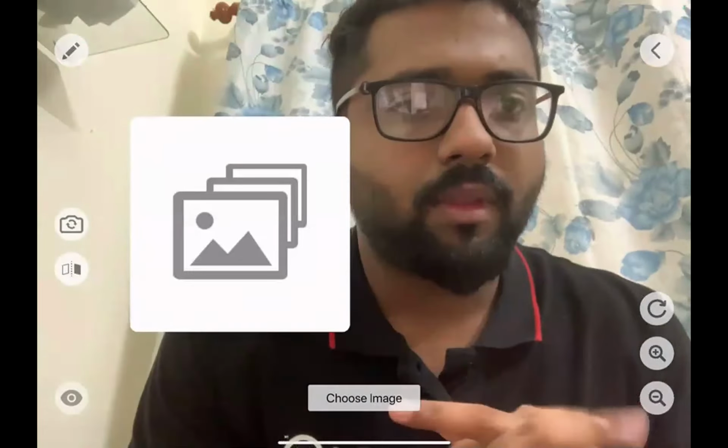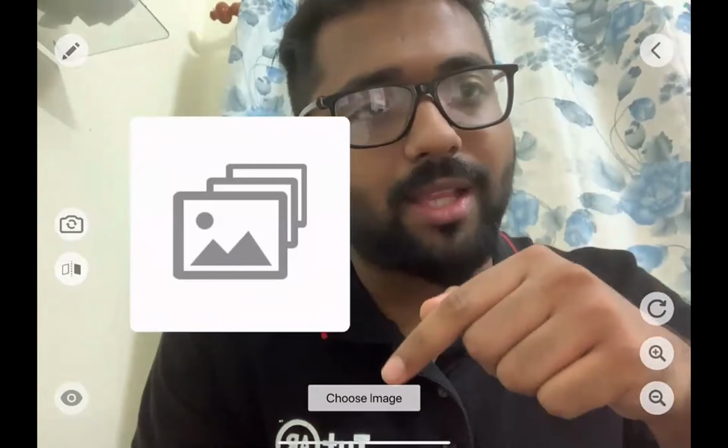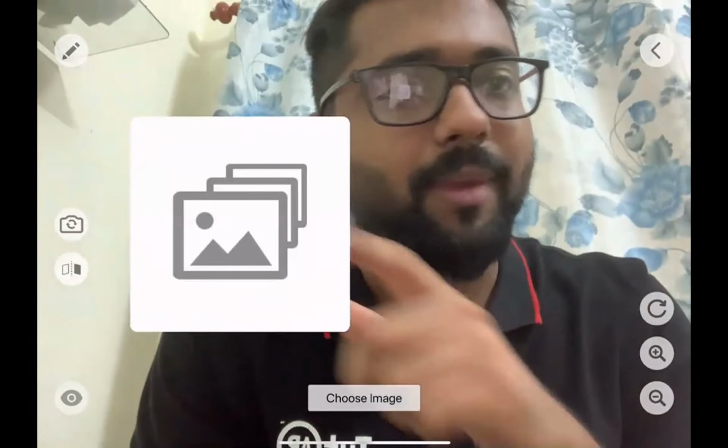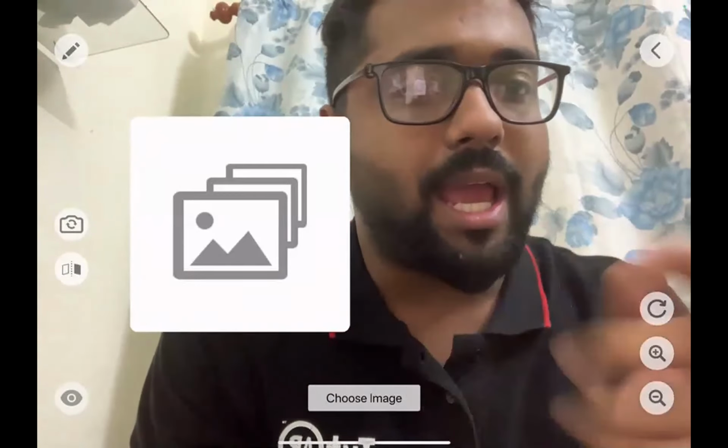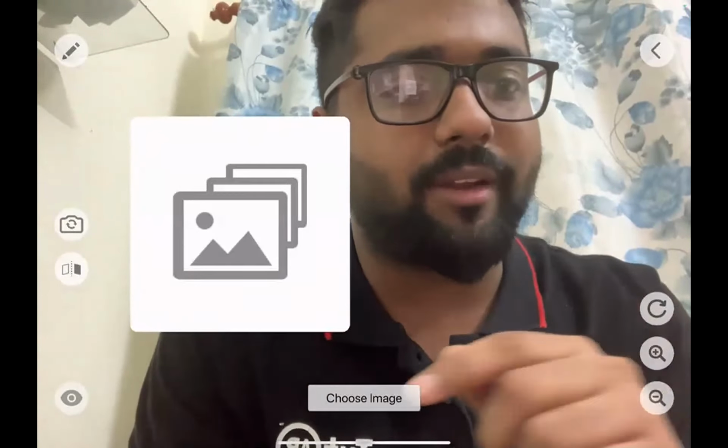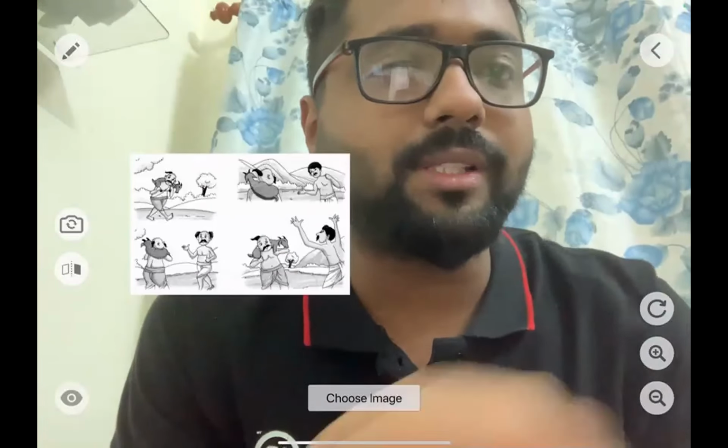Now let me just click this button called choose image. You can click, see here. I've downloaded a couple of images. Some of them Suvit sir has already shown. I'm just clicking it right away. Just choose image. And I'm just going to upload this image right here.